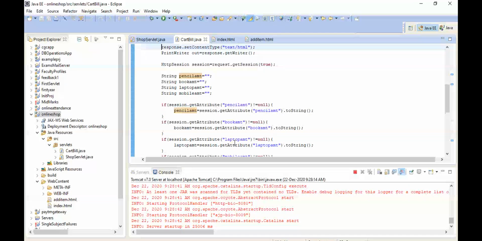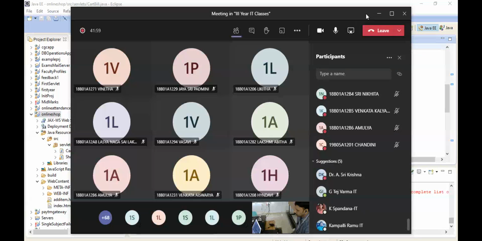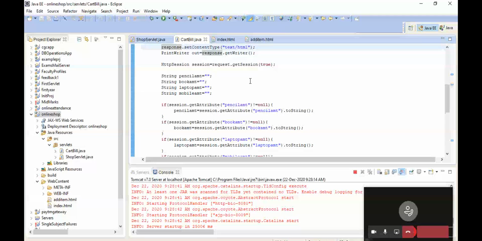No. All the attributes we have to get at a time. So which items have been selected by the user, we don't know exactly in the program. Am I right? Only one item may be selected, or two items may be selected, or all the items may be selected, but we don't know exactly. So here, to calculate the total amount, we have to get all the attributes. Okay. So how to get all the attributes?